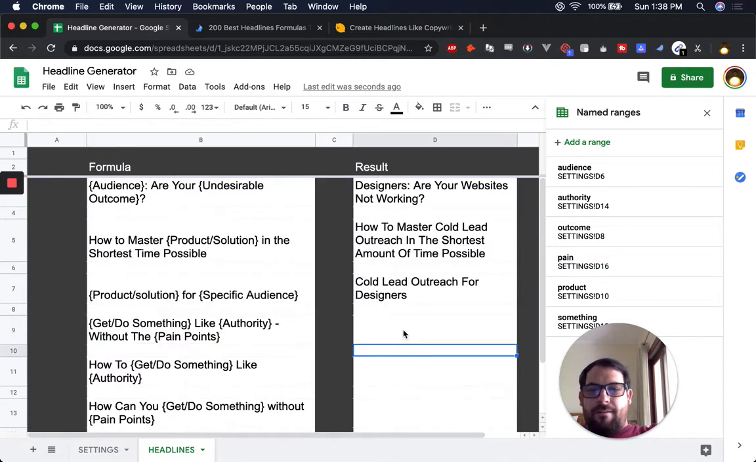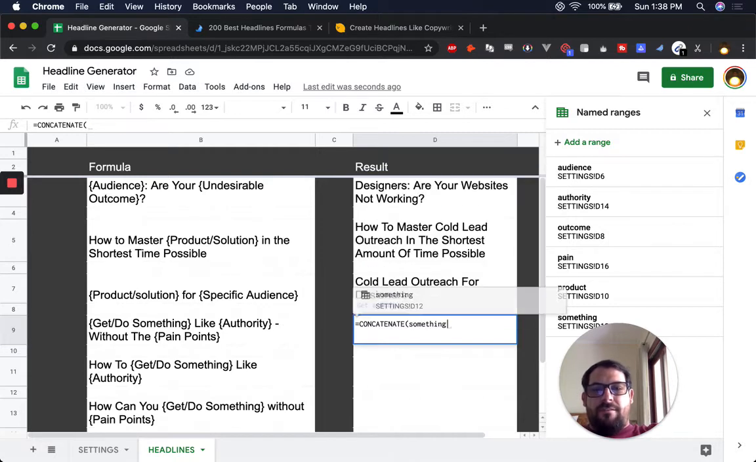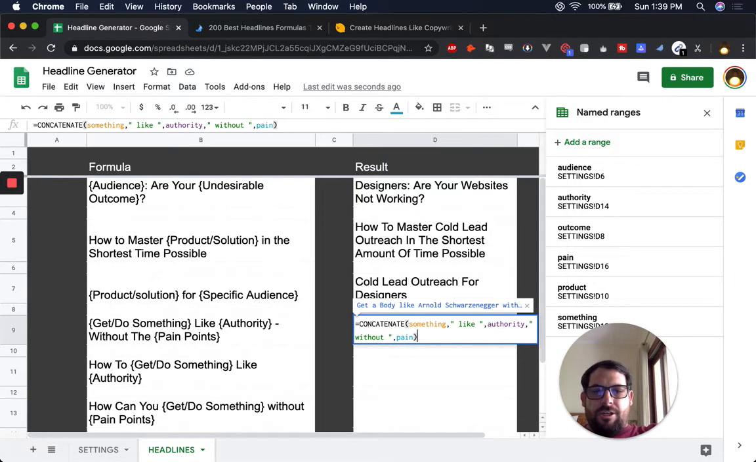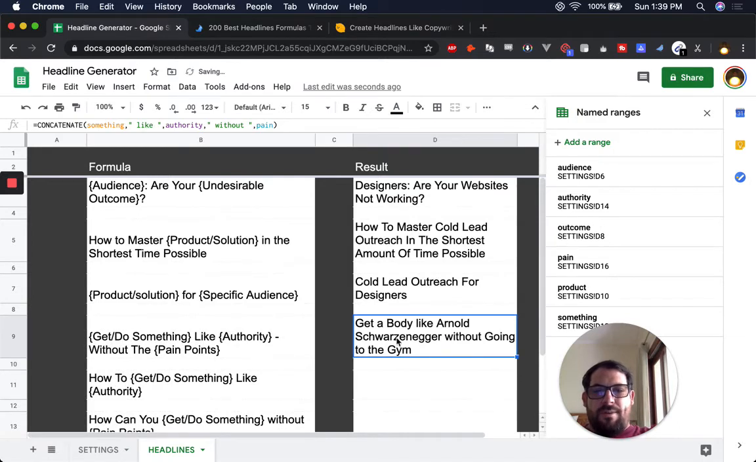And then we come over here, and now we're going to do equals concatenate. Now we're going to add them together. So we literally just type something, and now it changes color so we know it is grabbing the right thing. We put space like space in quotation marks and another comma, authority. It changes colors. And then we go space without the, and then ping. And it changes color. So now we have get a body like Arnold Schwarzenegger without going to the gym.